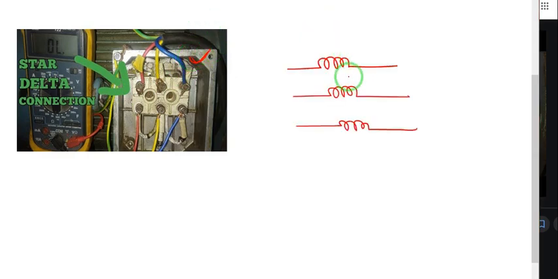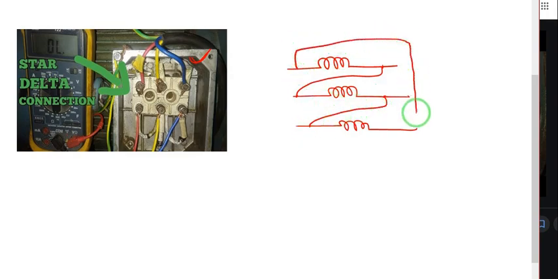Practically, the connection will appear like this. For a star connection, one end will be connected together. In case of a delta connection, what happens? The other end of this winding will be connected to another winding, and the starting of this winding will be connected to the last one. Just for understanding I am telling you. This is the winding connection, so practically it appears like this for star and delta connections.